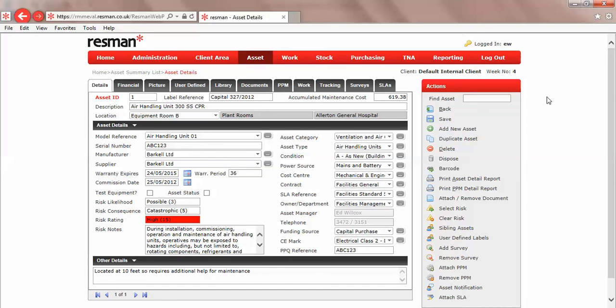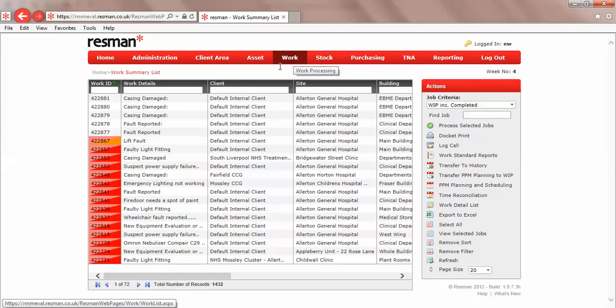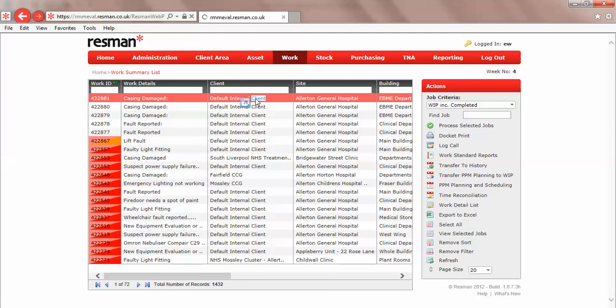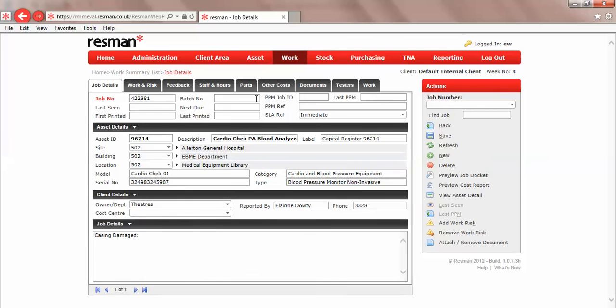So when we log a job in the help desk, whether that's for a real asset or a generic asset, we are also going to be identifying those by our default internal client. So if I open one of these jobs, again it's the standard work processing form, and on the top right hand corner we've got our default internal client. So that's how single client operation works. You don't have to do anything in the system.